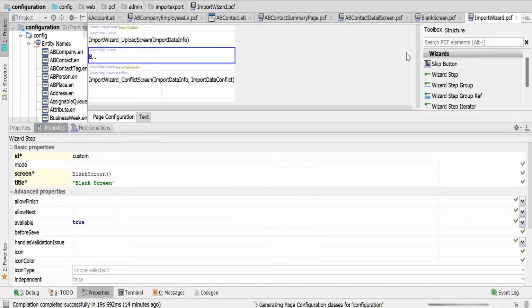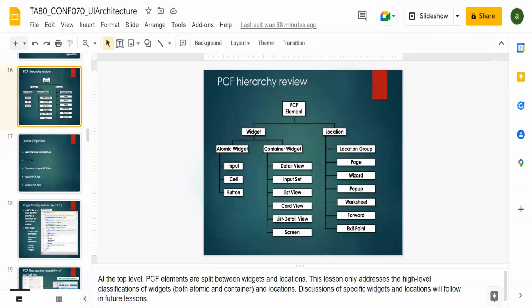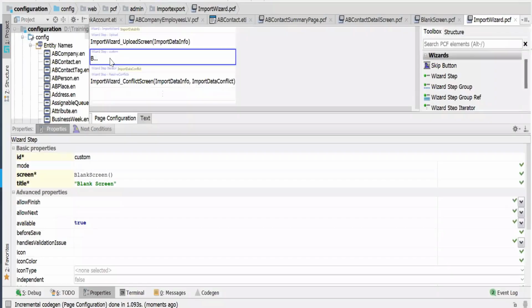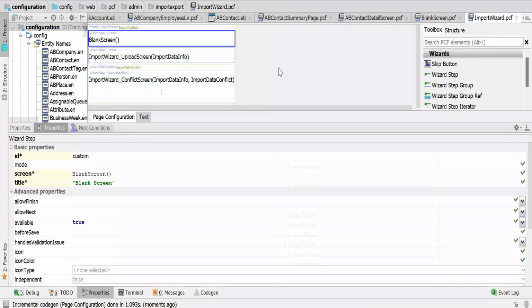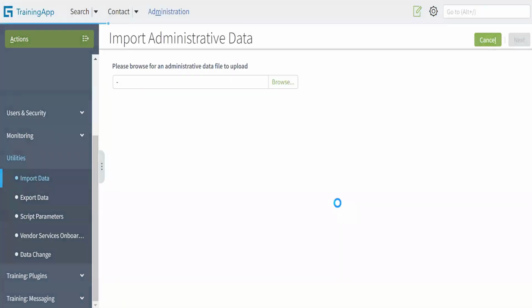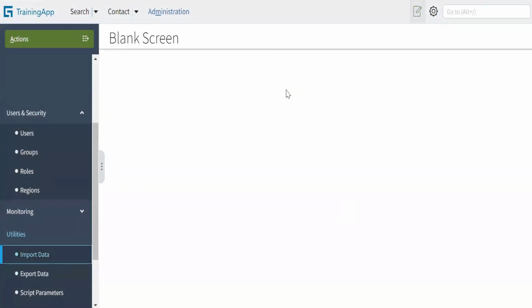Okay, I'll save it and I'll do Control Alt Shift L. Or let me do one thing, I'll make it the first step. Now it will appear in the very first step only. So you can see I got this blank screen here.